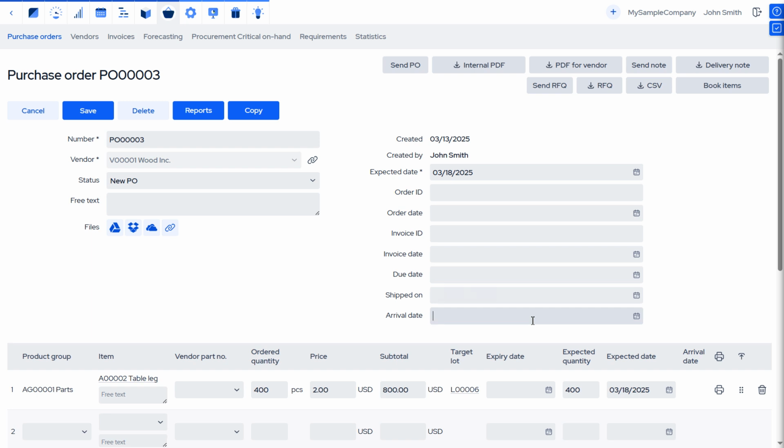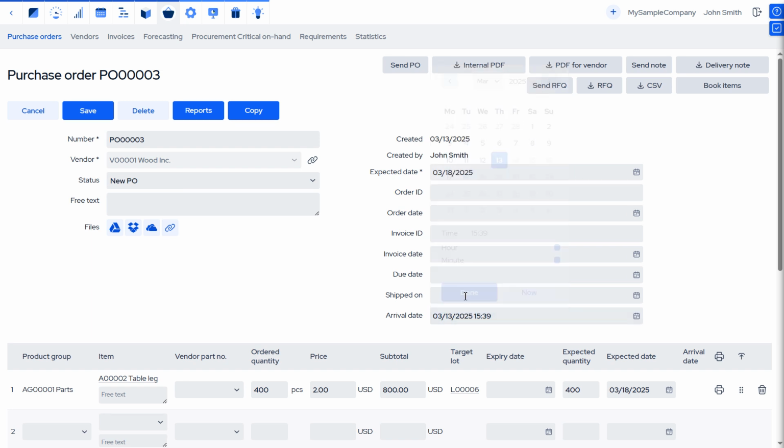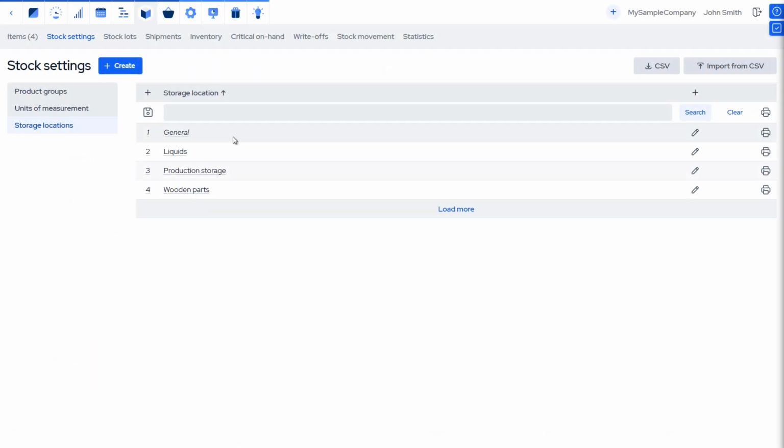When receiving goods, the storage location is determined by the item's default storage location, as set in the item details page. If no default location is defined, the item will be assigned to a generic, undefined location, the first location listed in italics under storage locations.